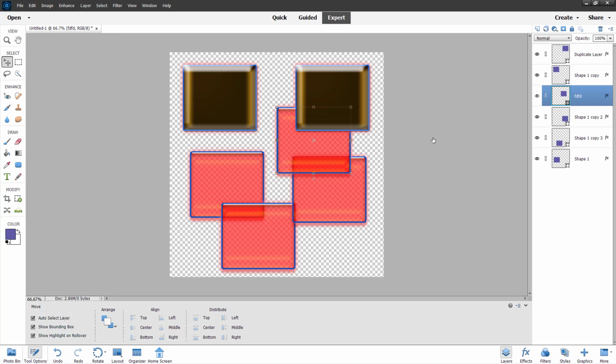And that is how you can ungroup and duplicate layers inside of Adobe Photoshop Elements.